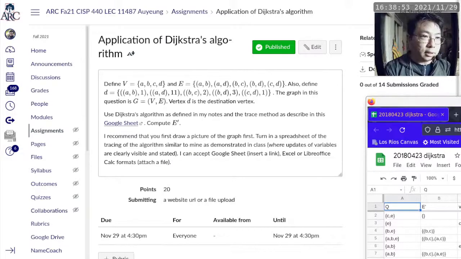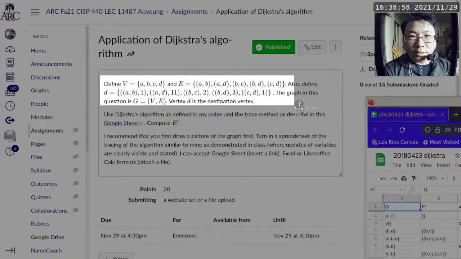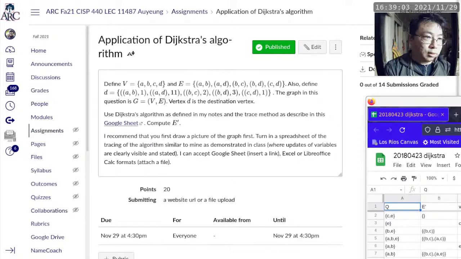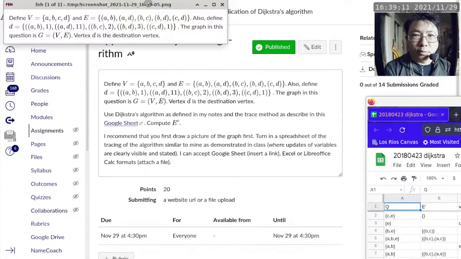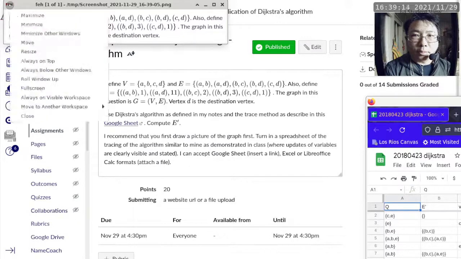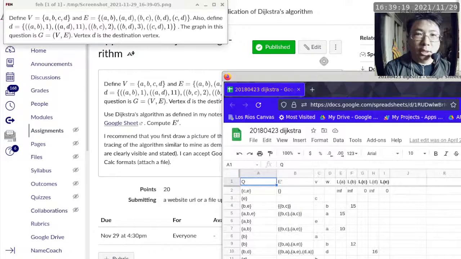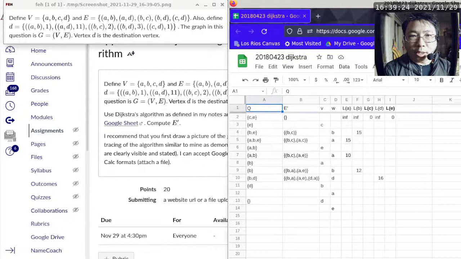I'll do it the long way. The long way to do this is to take a screenshot of this and then put it into a viewer like this, and then have it to be on top all the time, always on top. There we go. And now we can show the spreadsheet at the same time.